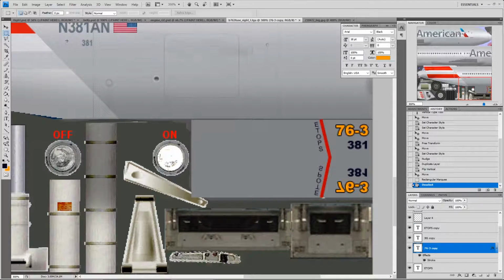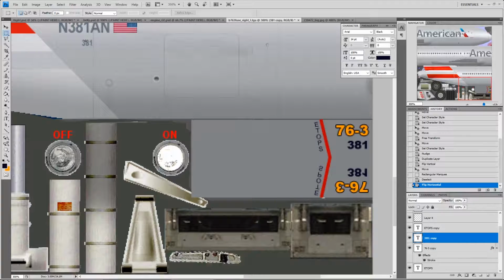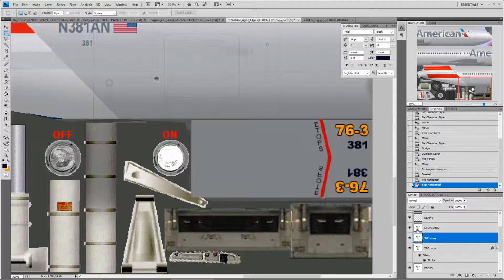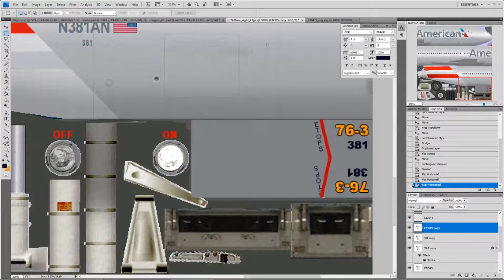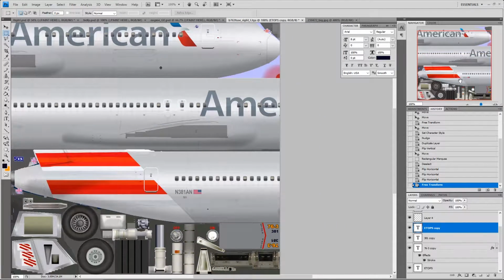Now we need to flip this text. Transform, flip horizontal. And of course for the ETOPS, edit, transform, flip horizontal. Just Control T and rotate it in the right direction. So the nose gear is done.